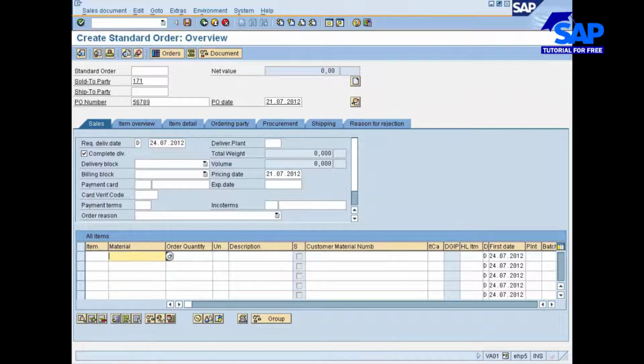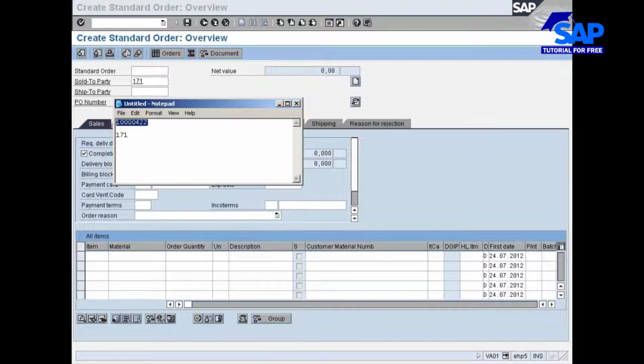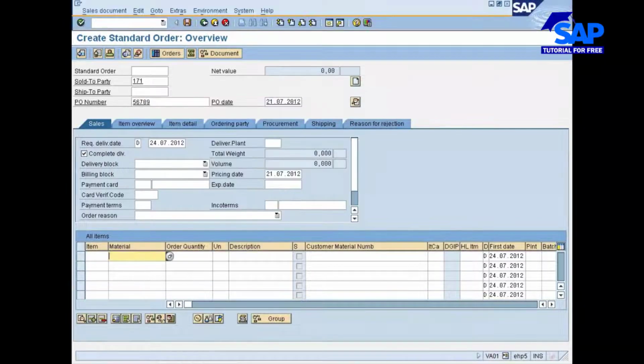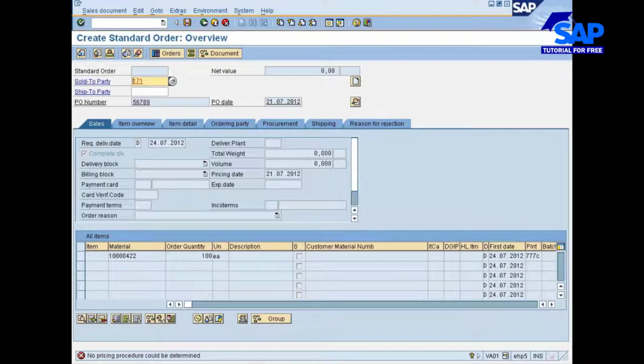Okay, and that's it. Material master, the one that you have created, you use the material master over here. Quantity, how much you are ordering, for example 100. Units of measure as each, and the plant 777C. Hit enter. No pricing procedure could be determined. That's okay.